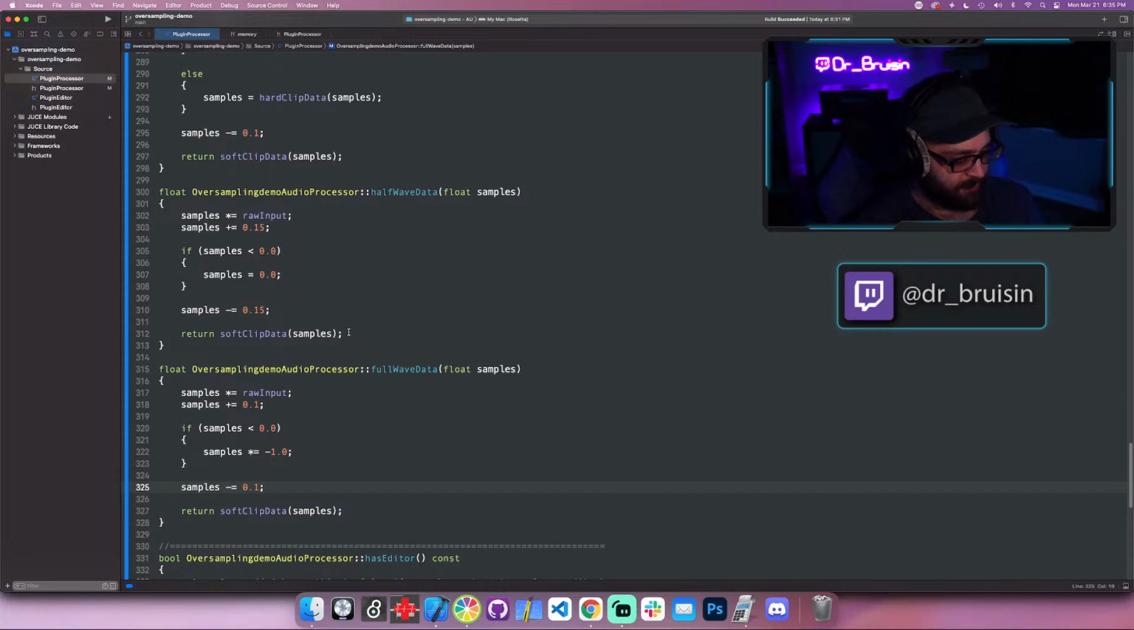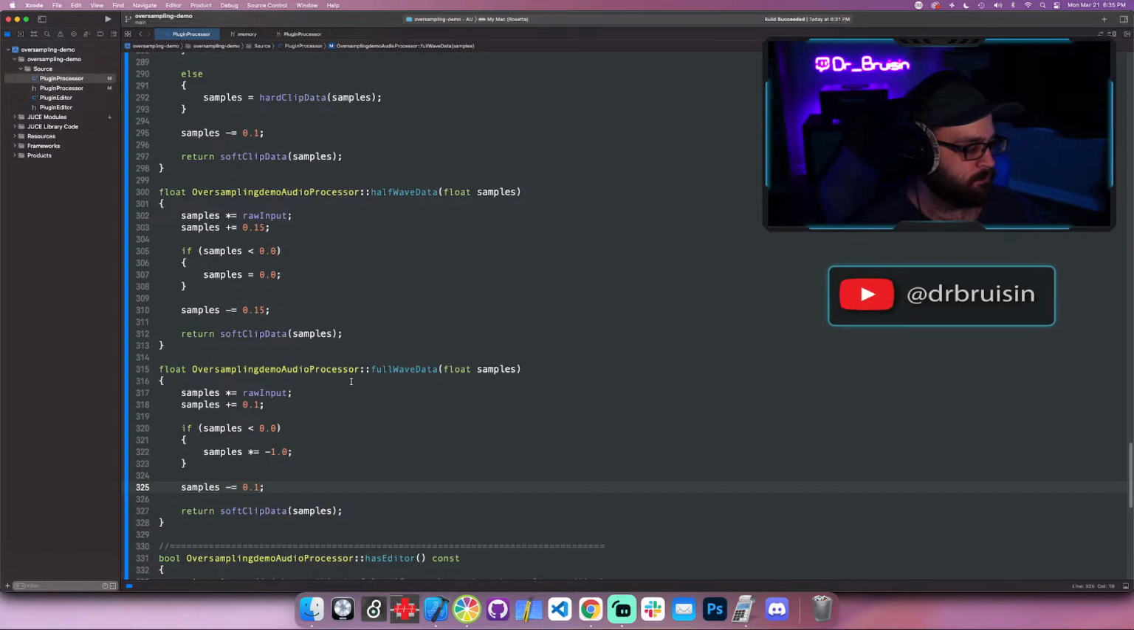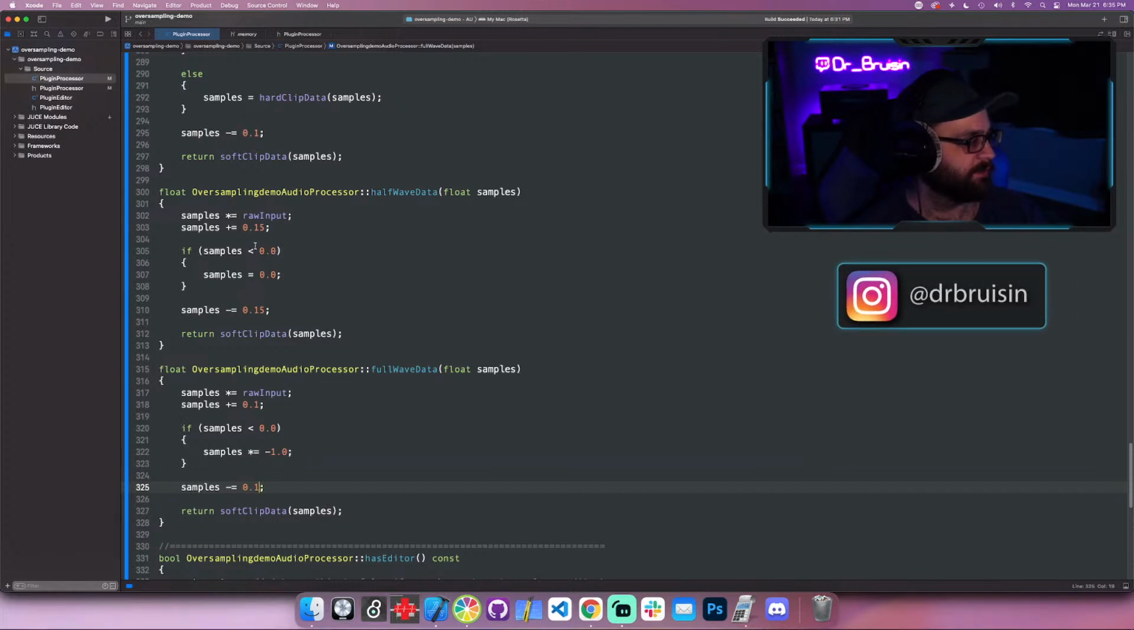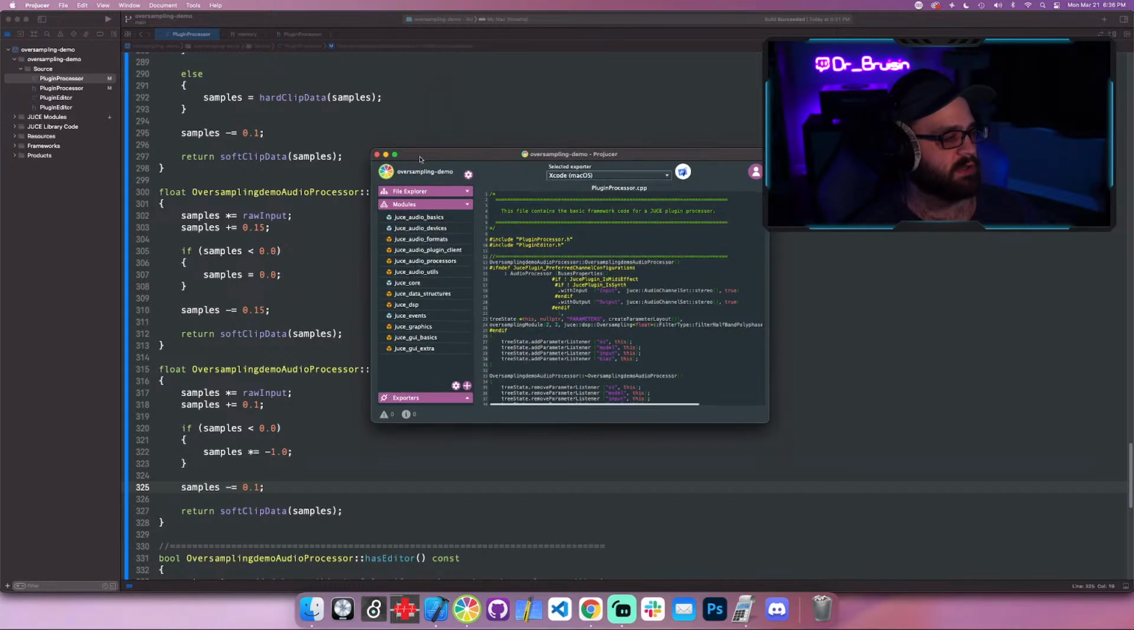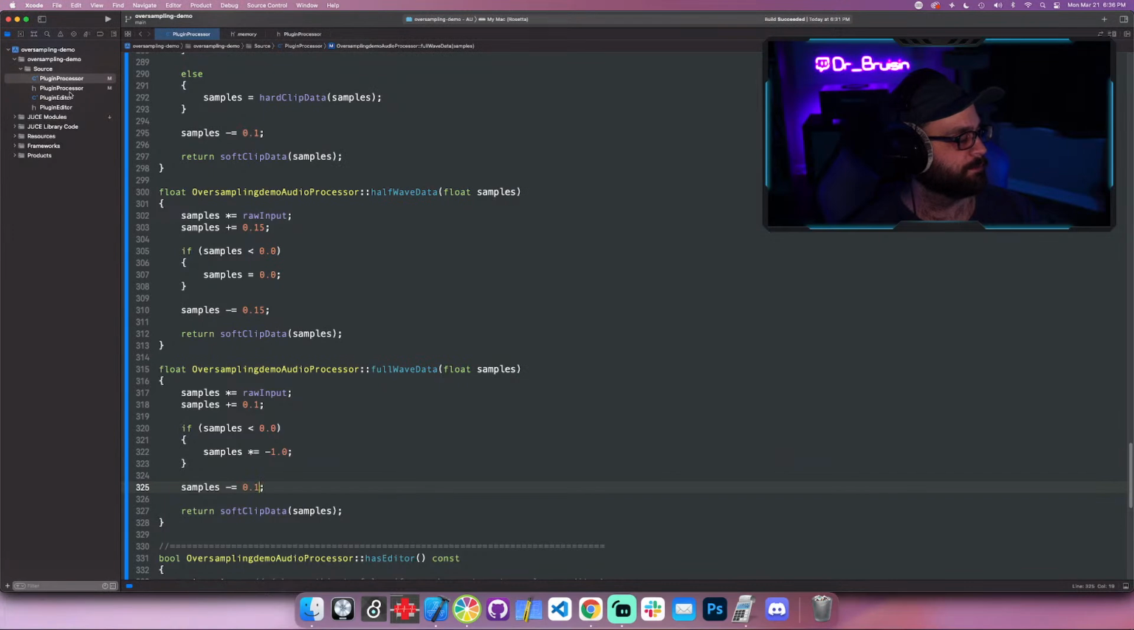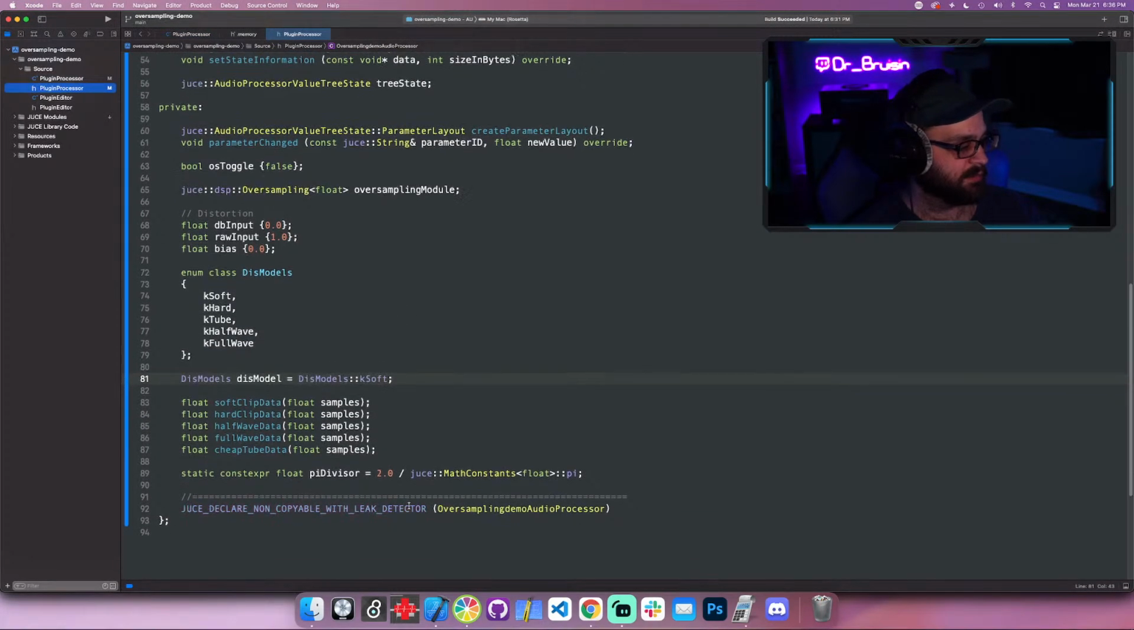So I'm not 100% sure. What else is there? We could add some filtering. Yeah, let's do that. That'd be the easiest way to do it. Do I have my modules pulled into this? Let's see. Or actually, no, I'll just use the JUCE filters. I'll just use the LR filter. Yeah, let me do that.